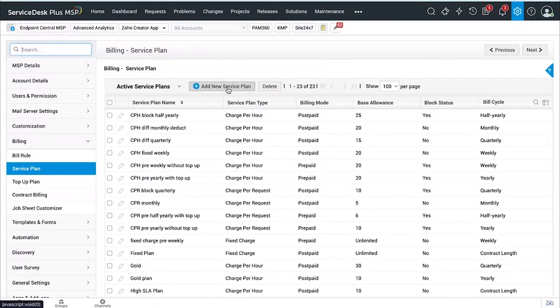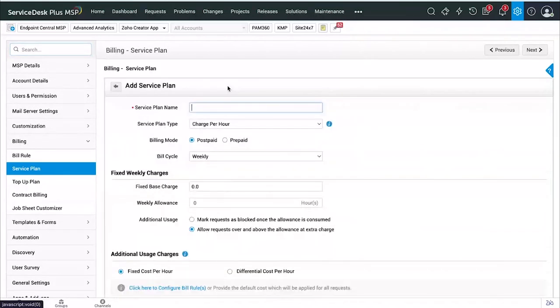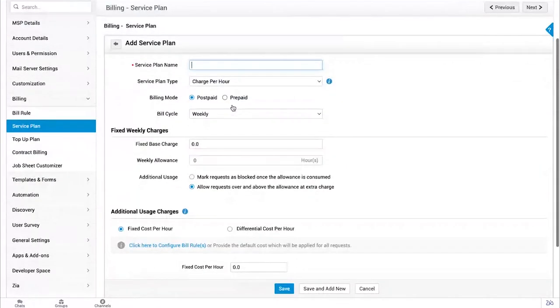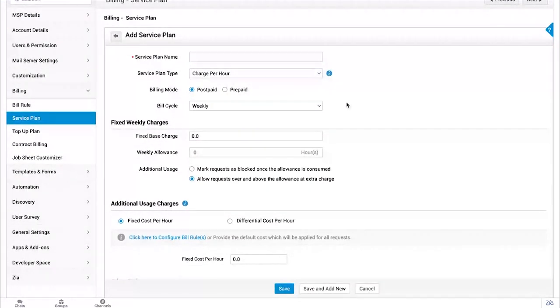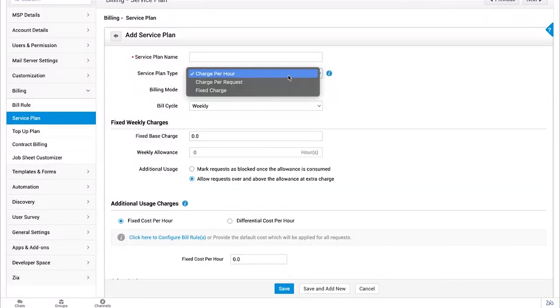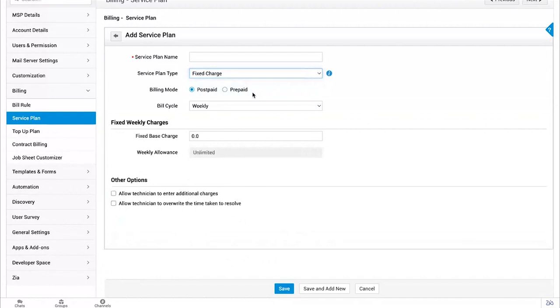So how can you create these service plans? To create that, click on add service plan, provide the service plan name, and first you'll be able to select the service plan type, right? So whether you want to charge your customer account based on hour, or charge per request, or levy them a fixed charge, right?